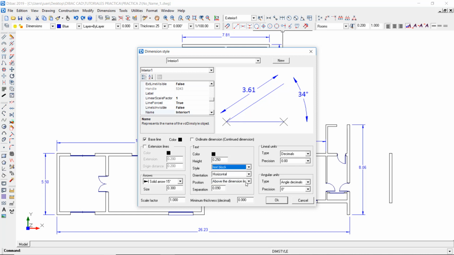I'm also going to set a minimum thickness of 26 centimeters to ignore the dimensions of the thicknesses of walls and partitions while using the automatic dimensions method. I'm going to leave the rest of parameters as they are and press OK.